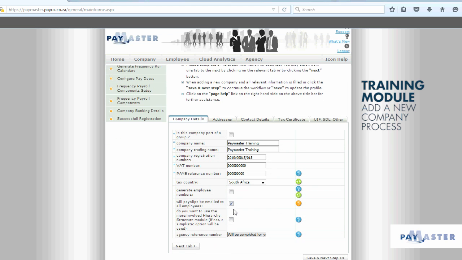If you want the employees to have their payslips emailed to them at the end of every month, leave this option selected. Your employees will need to be registered for Employee Self-Service to have this option. If you are not planning on using the Employee Self-Service section, please do not select this option.